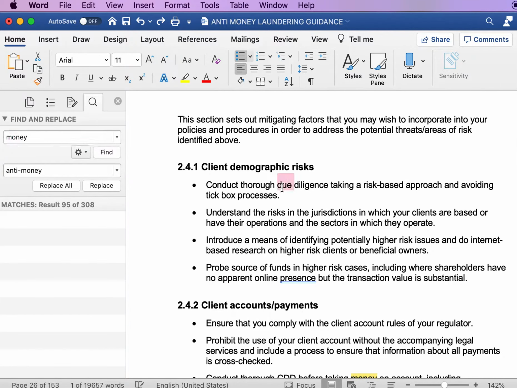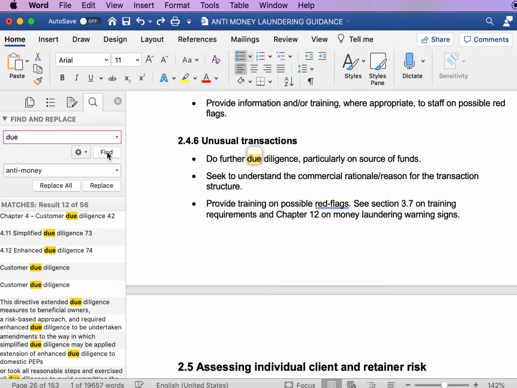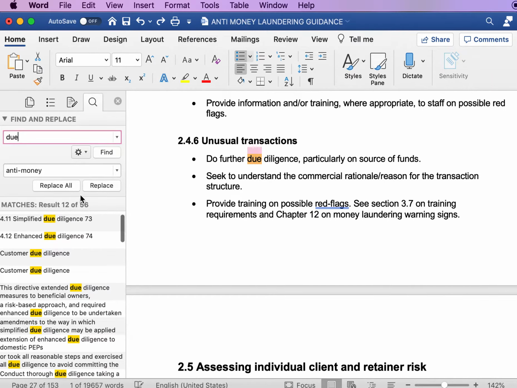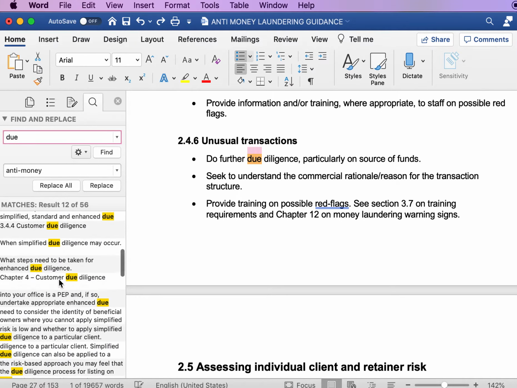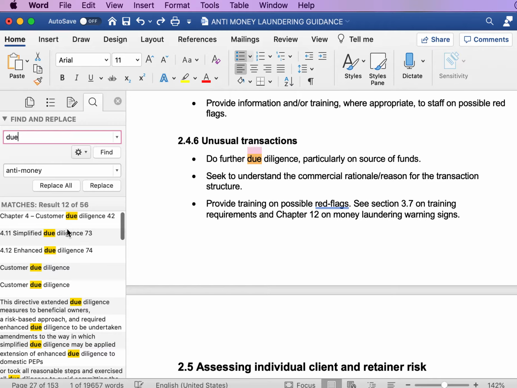So I'll just show you quickly again with something else. Due diligence. Let's find due diligence. I'm just going to put due, because you can put the full word, or you might want to just replace one part of it, and it will show how many there are. There's 56 in total. So you could replace some of them, or all of them. It's entirely up to you.